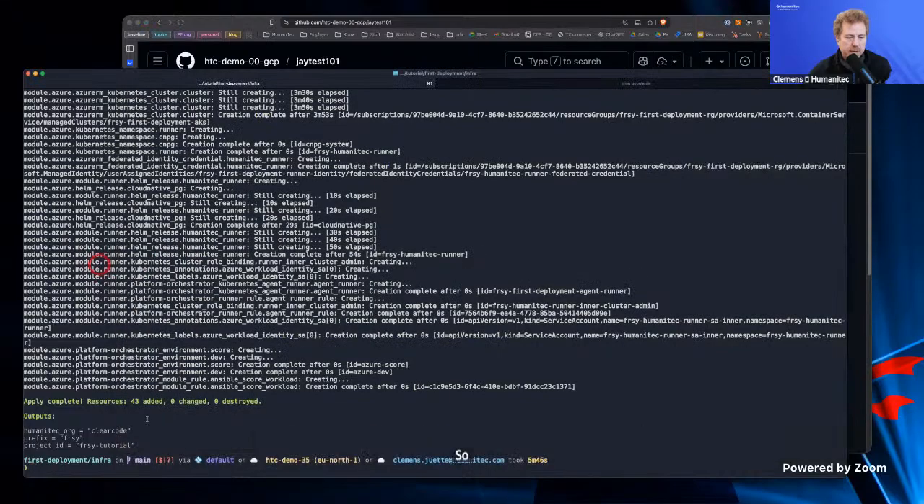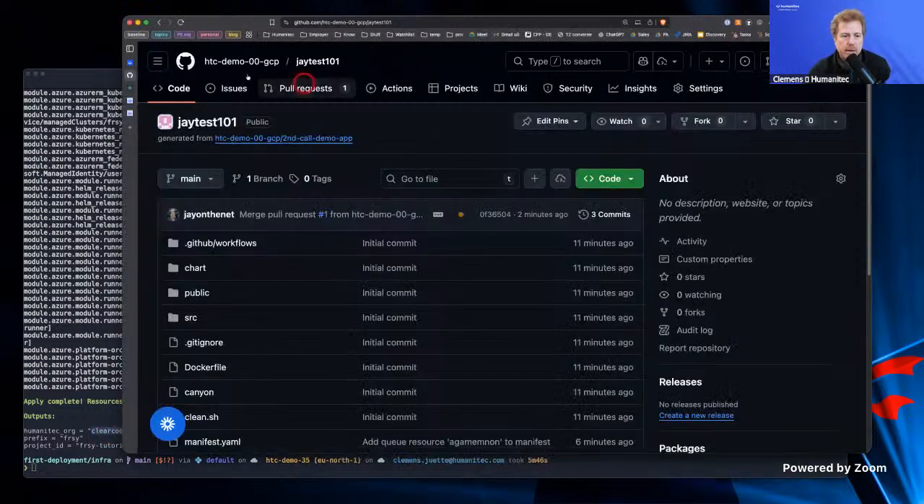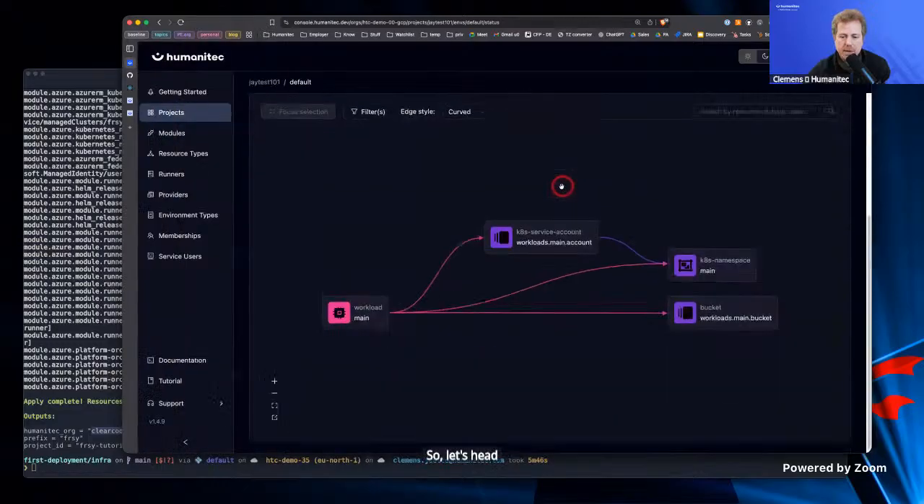So over here, you can see in the Humanitec org clear code, I have prepared a project with this ID, and all of that has been terraformed, and that did take 6 minutes. As you can also see, this is happening in Azure here. So that's what's on the menu for today. Right. So let's head over to the orchestrator.